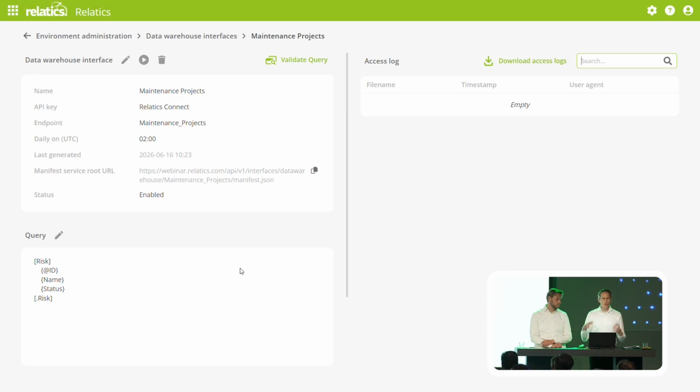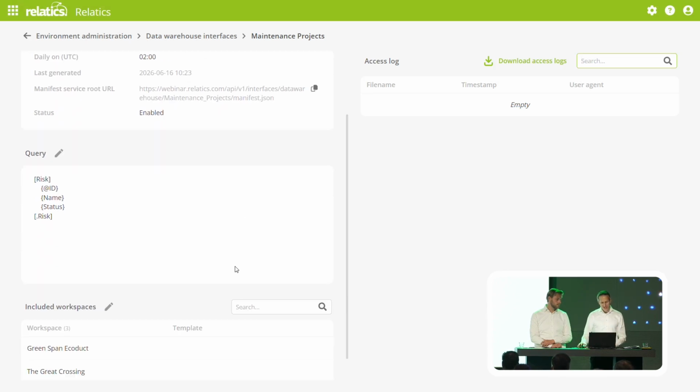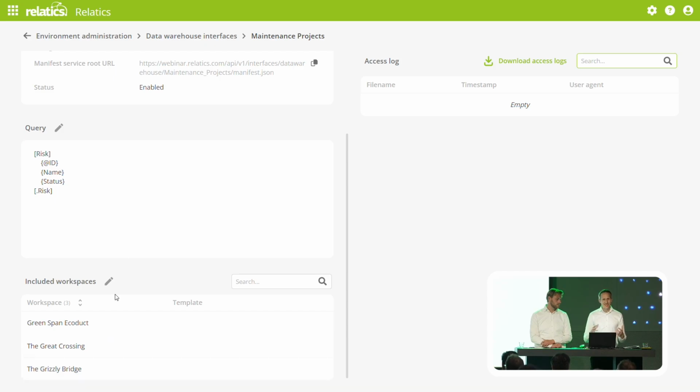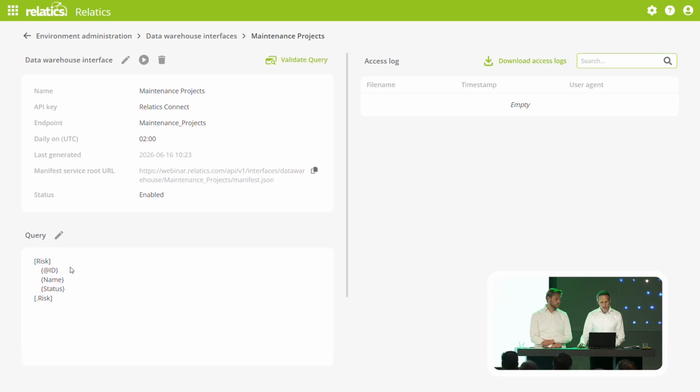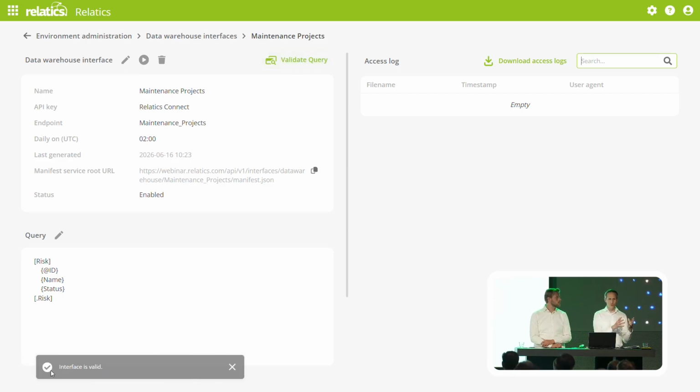An important prerequisite of this, of course, is that each of these workspaces needs to have a model that adheres to this query. If the model is slightly different, it would not work. But therefore, we have this button, which is called Validate Query. So if I click on that button, we can see the interface is valid. So all the models match with the query.